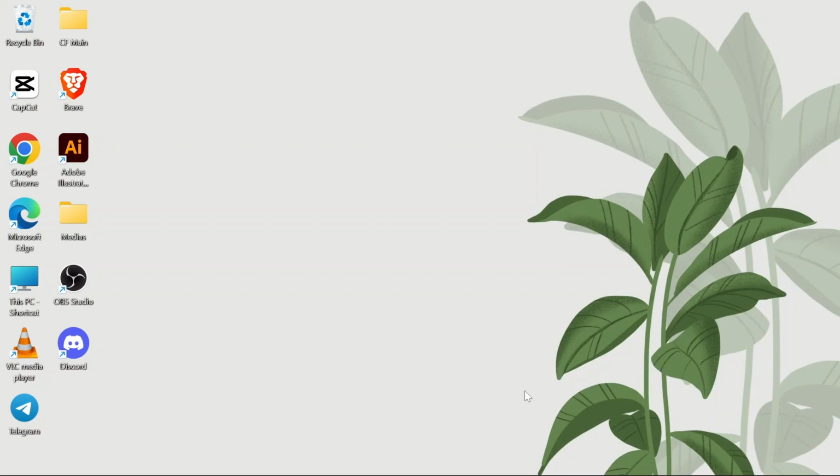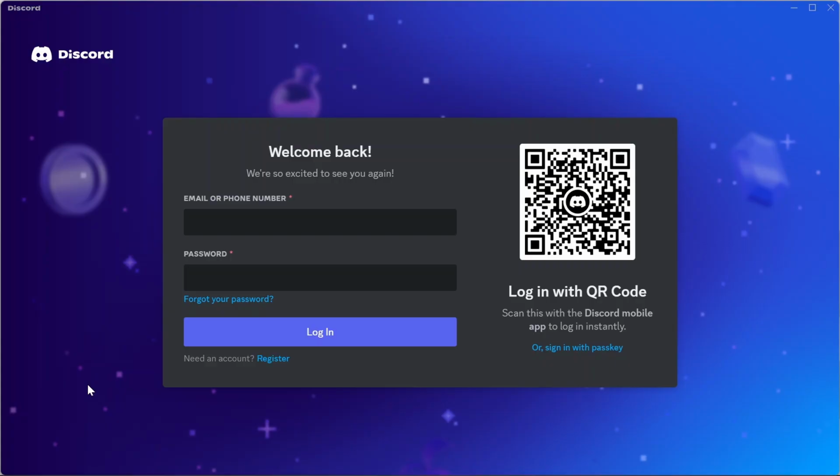Now in order to do that, you just simply have to open your Discord application or open Discord in any of your browsers. Then this page will appear where you can enter your email address or phone number in this upper box. Just simply enter the email address or phone number which you have connected to your Discord account, and then just simply enter the password into this lower box.